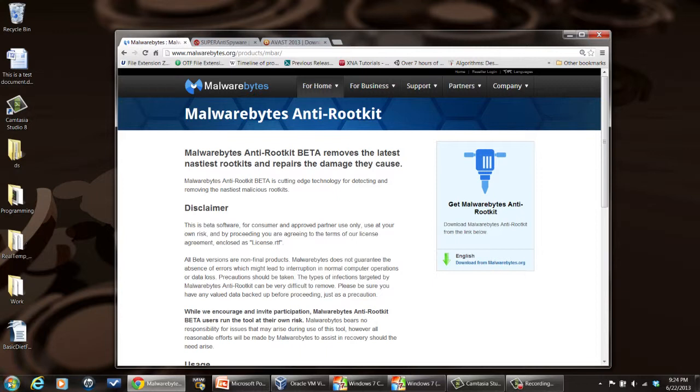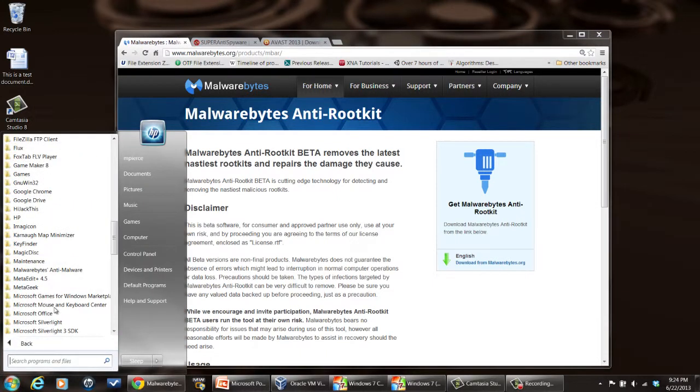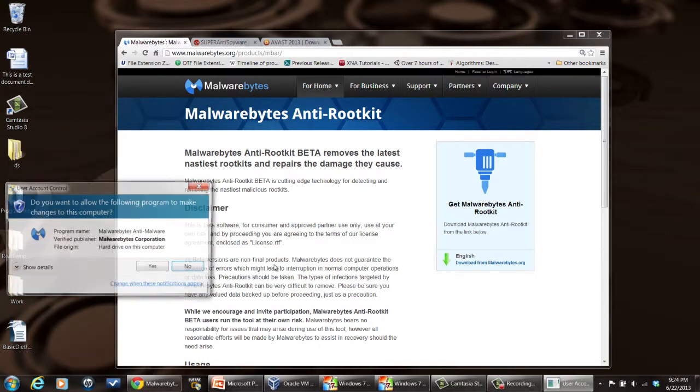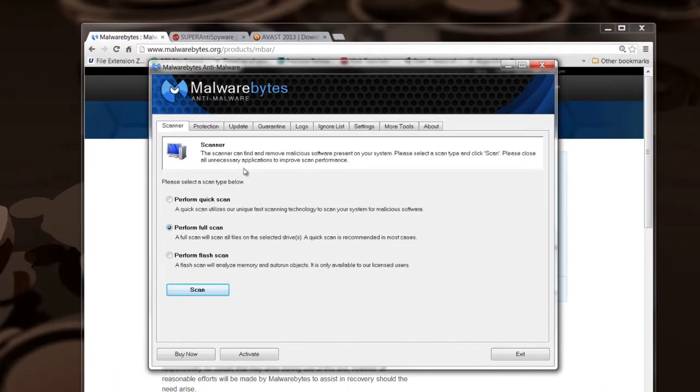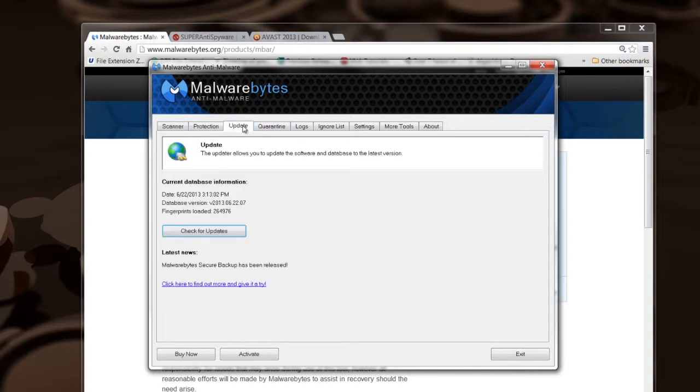When you bring it up, like for instance Malwarebytes, it's going to ask for permission to run. And then when it comes up, it's probably going to want to update its virus definitions, but you want to do that manually if it doesn't. Go ahead and update it.